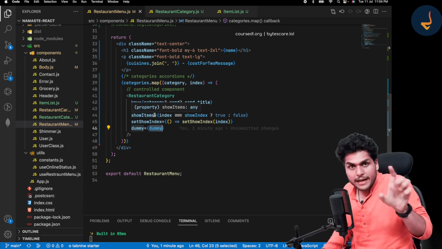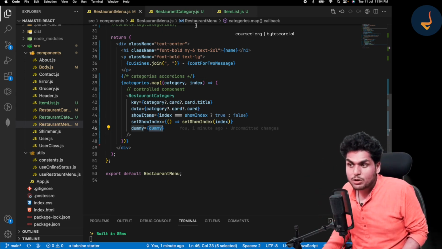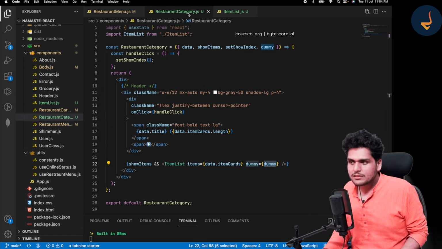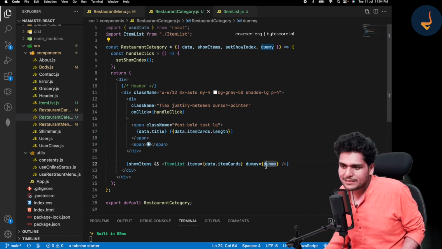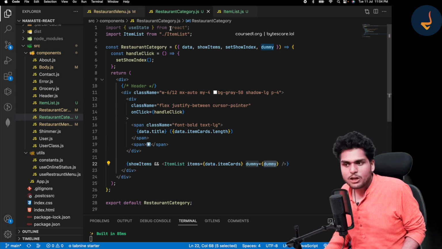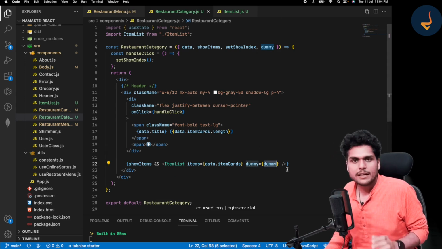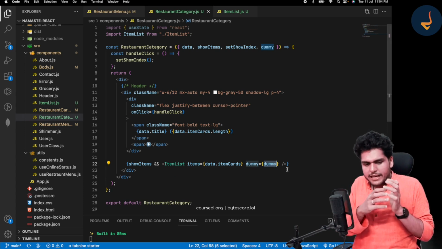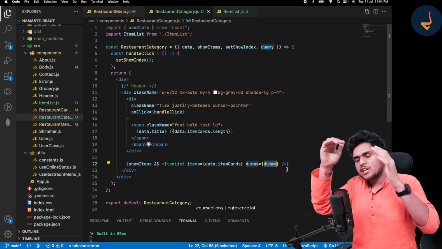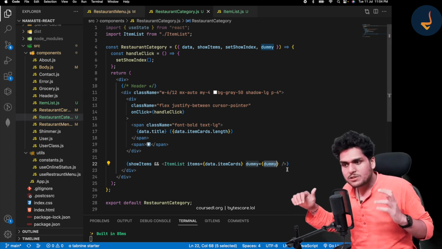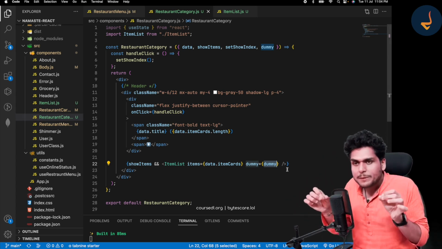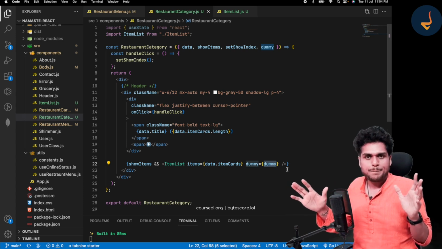Restaurant category, and listen to me very carefully. See, restaurant category has nothing to do with this dummy. It just has to pass it into this item list. It's not using it internally, it is just passing it. So it's not a very good way to just keep on passing props like this. And this concept is known as props drilling.